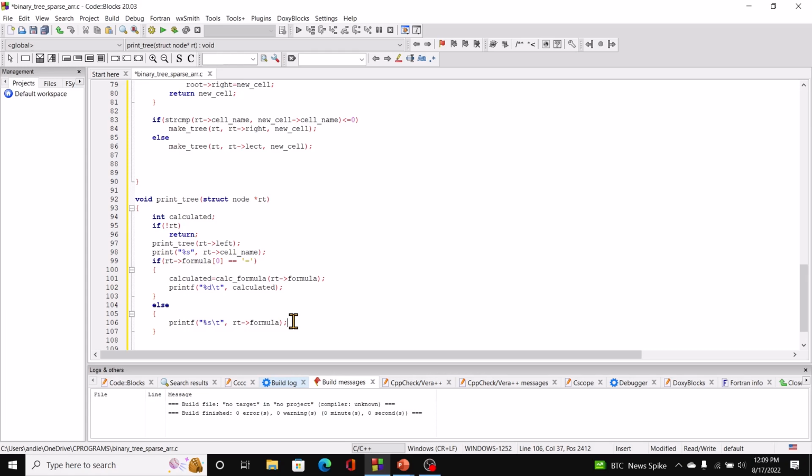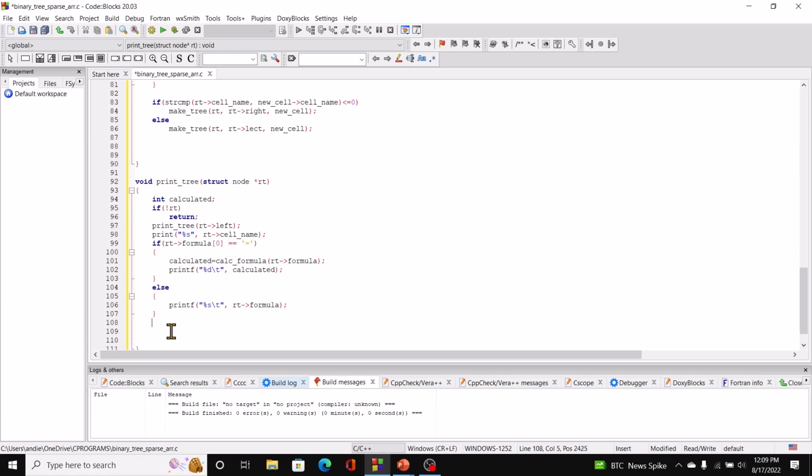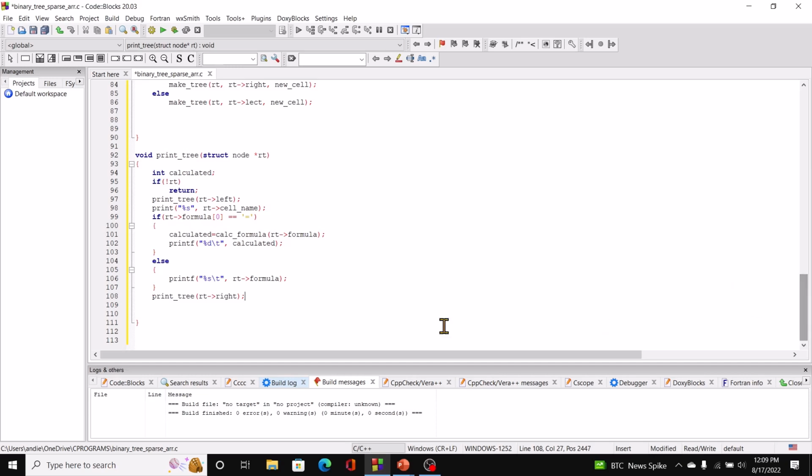Right? And after this, of course, we need to call print tree recursively, traversing the right of the tree. So print tree, and our argument will be rt right. Okay, and that completes our print tree function.